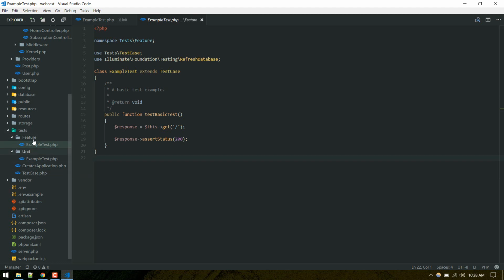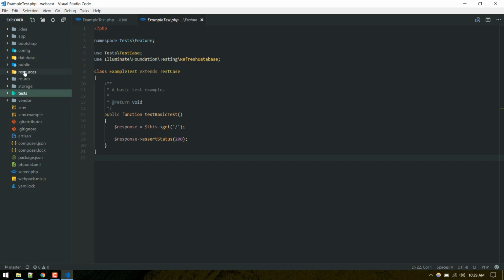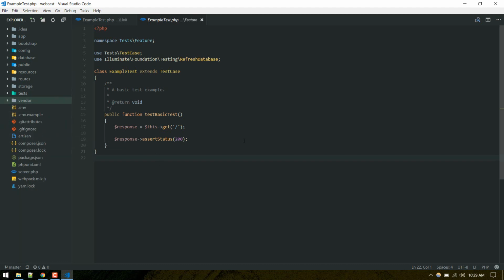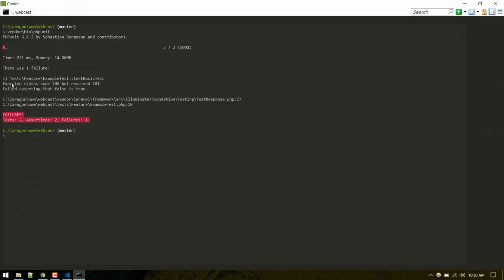PHPUnit is already inside your Laravel project, inside vendor/bin. If you go to vendor/bin, here you've got phpunit. So let's open up the terminal, open that in Commander. Okay, we run PHPUnit and it gave us one failure: expected code 200 but received 301.